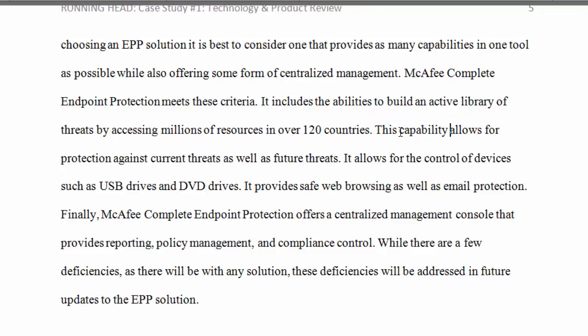It allows for the control of devices such as USB drives and DVD drives. It provides safe web browsing as well as email protection. And finally, McAfee Complete Endpoint Protection offers a centralized management console that provides reporting, policy management, and compliance control. While there are a few deficiencies, as there will be with any solution, these deficiencies will be addressed in future updates to the EPP solution. So there is a strong recommendation for the McAfee Complete Endpoint Protection Program by pointing out its benefits and indicating that any deficiencies are going to be addressed in the future.